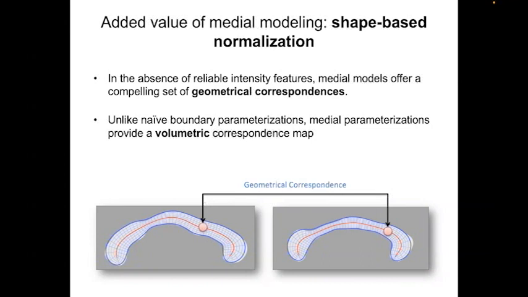Whereas with a medial representation, if you fit the medial representation to both structures, you can define correspondence based on position along the medial axis, as well as where you are between the medial axis and the surface. So this is just using arc length along the medial axis to parameterize this, or fraction of the arc length from one end to the other.